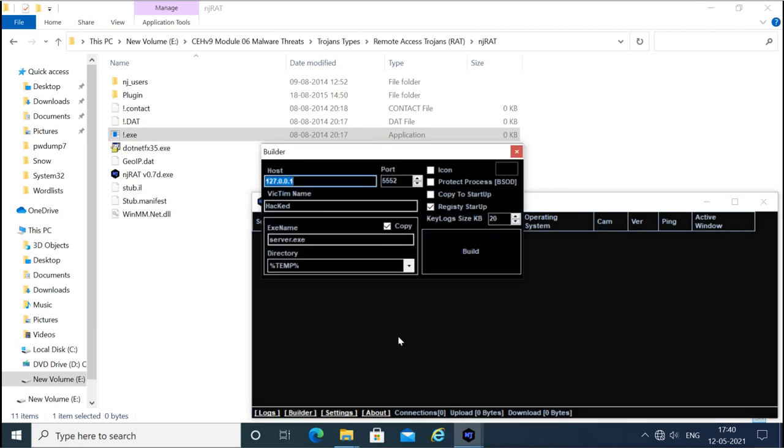Now from here we can build it. Remember our trojan is listening on this port right now, so we can make this on this host IP, the server who is hosting, and here we will put our own IP so that it will connect to me. The victim's name will be hacked, and the server exe name will be this, and it is going to store it in this directory.